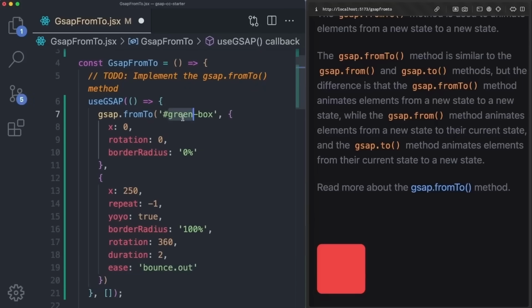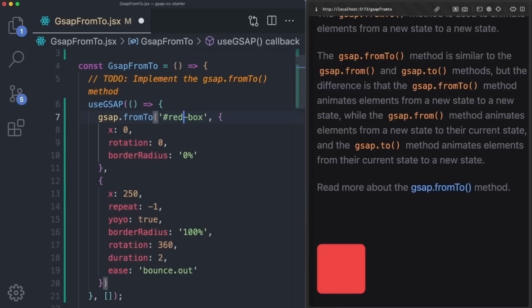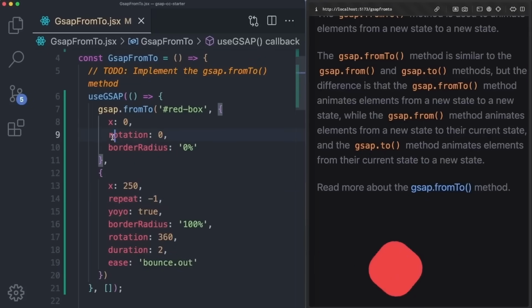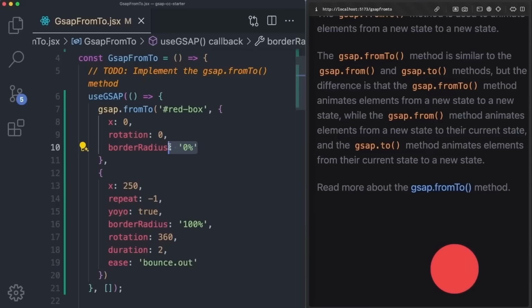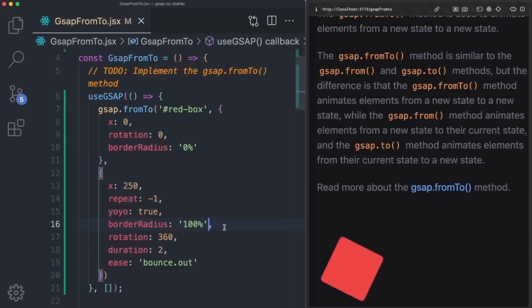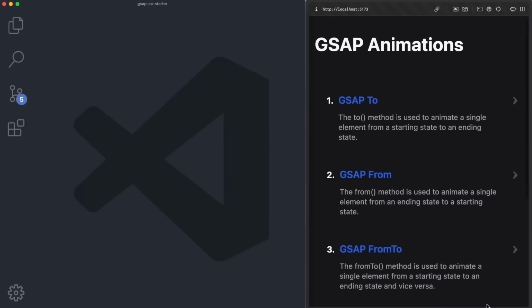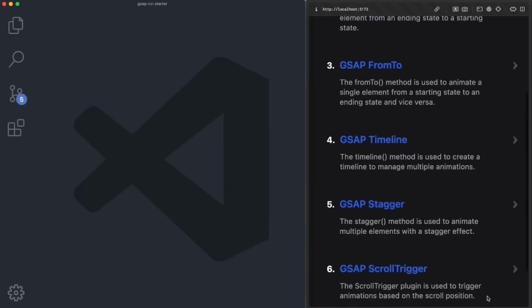Now, if we modify the identifier from green box to red box and save it, now you can see how it turns from a square into a circle and then comes back. So we're modifying the rotation and the x and the border radius to 0 at the start, and then at the end, we set it to 100%, which essentially makes it a circle. This is pretty useful when you want to modify both the start and the end of an animation. With that in mind, those have been the 3 base GSAP methods. But let's explore what else we have in store.